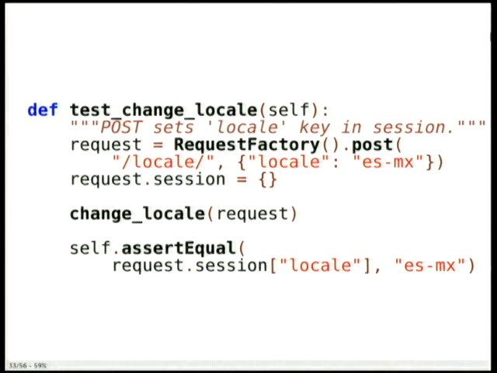We use Request Factory to create a post request. This is a hypothetical view that changes the locale by setting a session variable. And we want to test that it actually does this. If you post to this view, it should be a post, of course, because it's changing state, so it shouldn't be a GET request. If we post to this view, we want to test that it actually does set the new locale into the user's session. So we create a request.